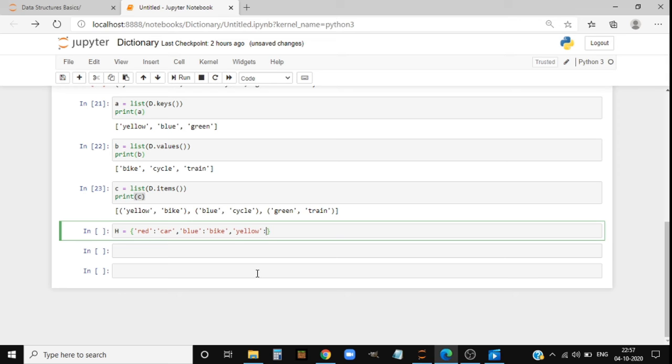Okay, so for creating a list, you need to put square brackets. Now here, let's say train and also bus. Okay, so now this is a list inside of a dictionary, and now I'll put a comma, and now let's put a dictionary inside of a dictionary. So here I'll write green. You have not used green, it should be unique.